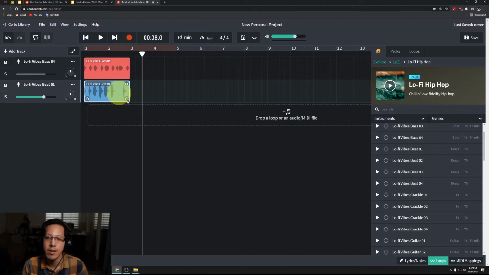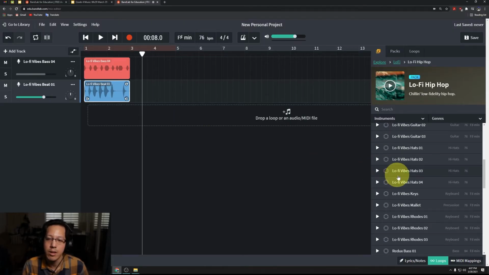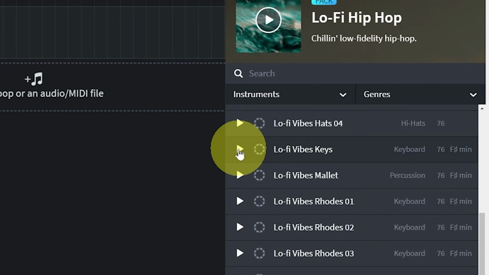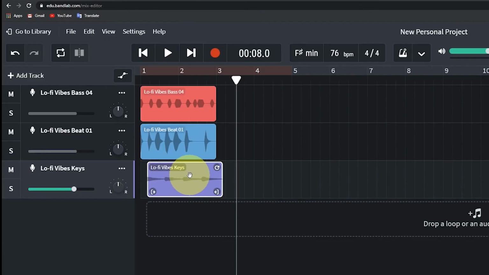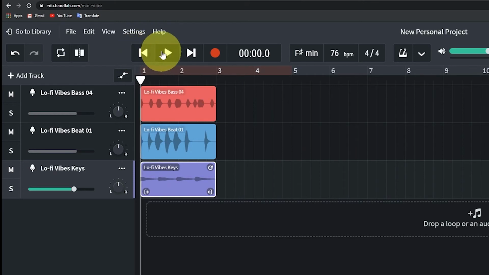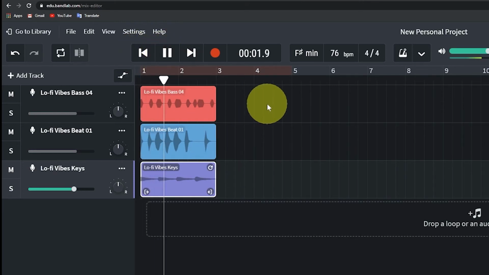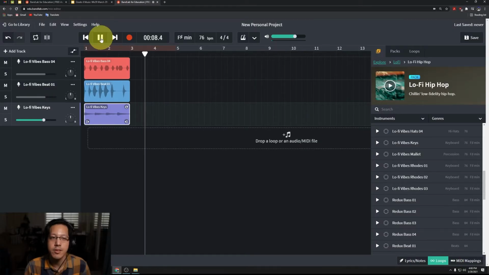All right, let's try one more. Let's try keys. Yeah, not bad. Drag and drop. Make sure this is lined up on the left-hand side. And now you have 2 measures of music. The drum pattern, the bass pattern, and piano pattern. Nice.